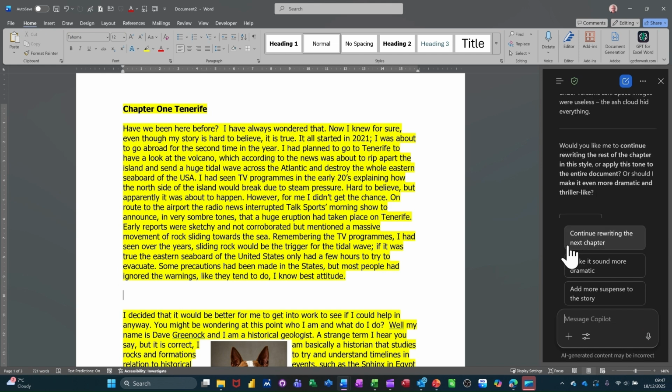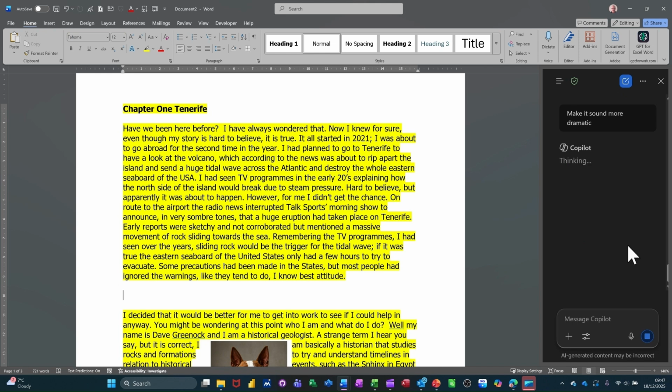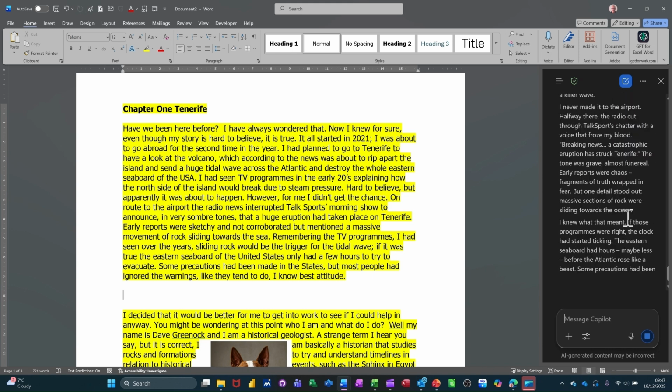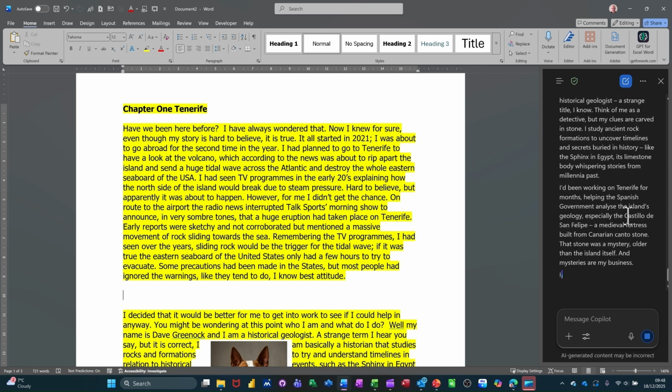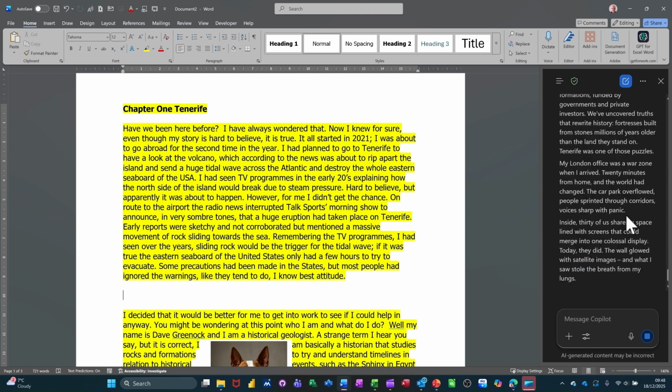Now, continue reviewing the document. Next chapter is another chapter. Make it sound more dramatic. Let's do that one. And then you click on the arrow, and it'll run it again and make it more dramatic. And when it gets to the bottom again, it's going to do the same thing. It's going to give the option for you to click on whatever suggestions it comes up with, but they'll come down.